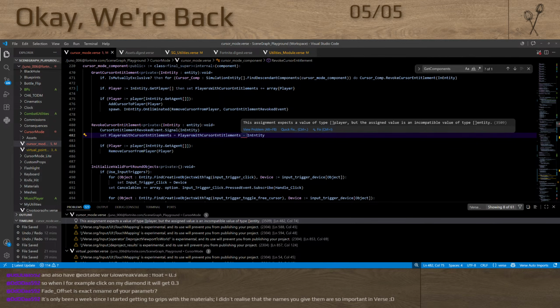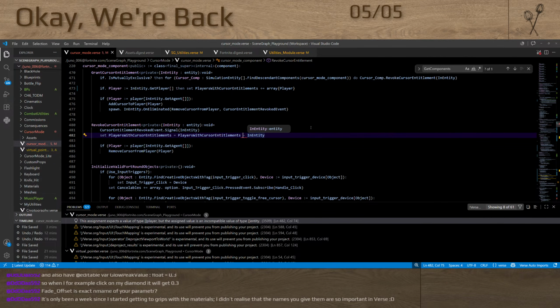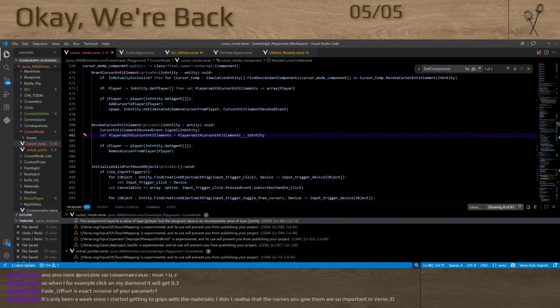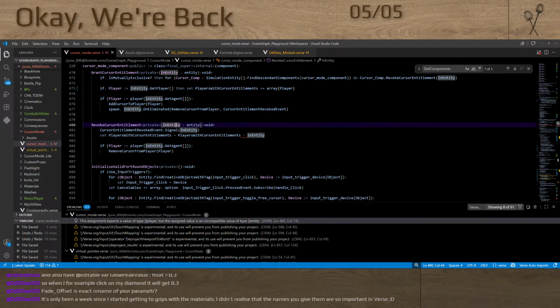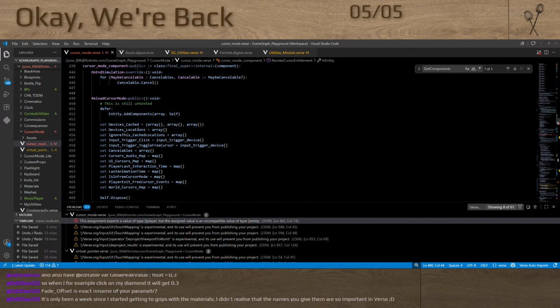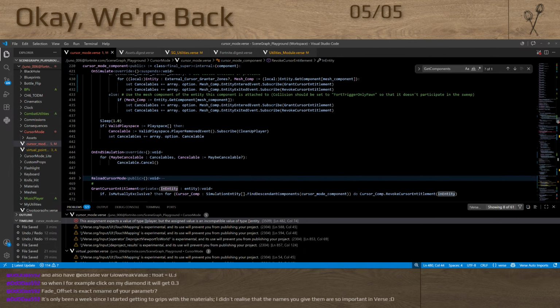So essentially here, this expects a type of player, but then we're passing in entity there. So we need to get the player here as well. So for revoke cursor entitlement, simply make this from the player. So first things first, here I was doing it internally because I had to do the thing up there to take an entity. Oh my holy moly.